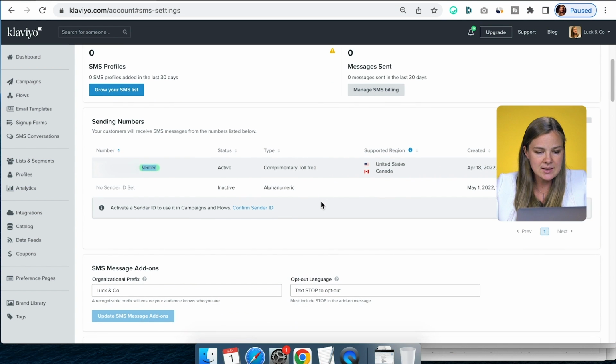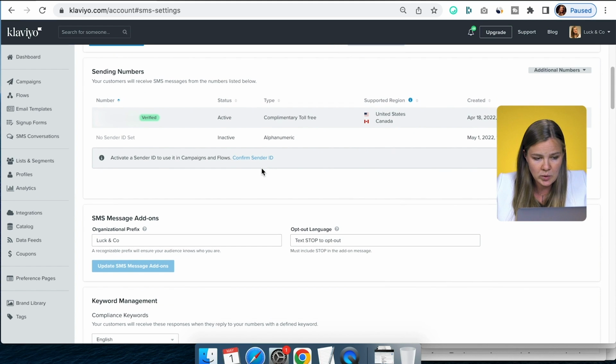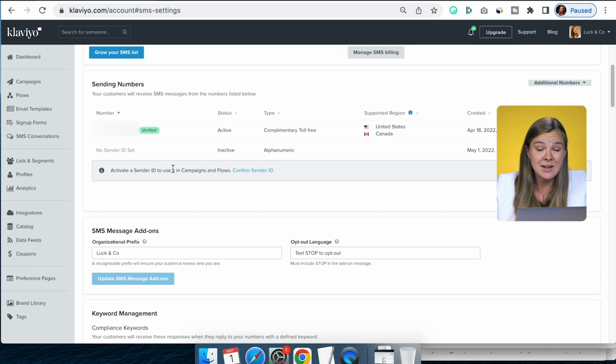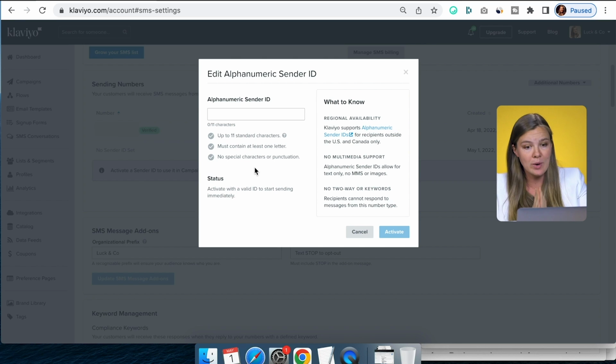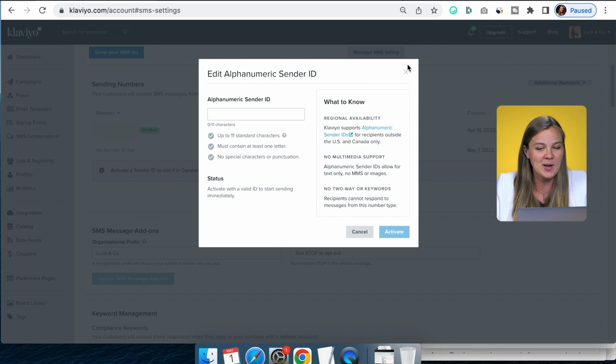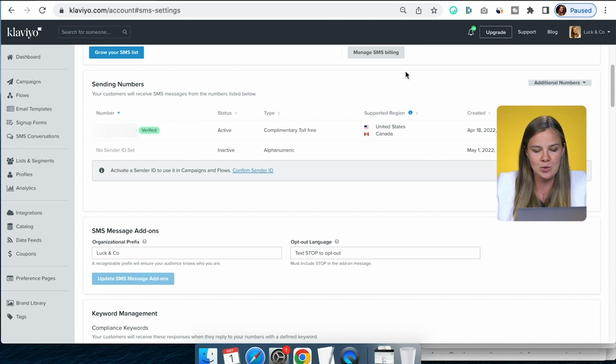You will see that it says the type of number is complimentary toll-free. That's all you need to start with. Something that some brands choose to do is to also have a sender ID. That is kind of like a more fancy sending number that's alphanumeric. You need to be paying a lot more for that number. It's like a monthly fee that you're paying just for the number. So once you're ready for that, go and figure this out as well. But to start with, it's nothing that you need to be worrying about. Most brands send from a free complimentary toll-free number.